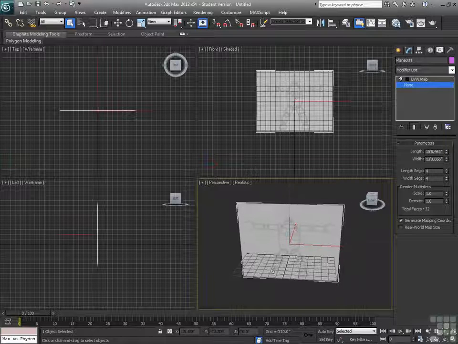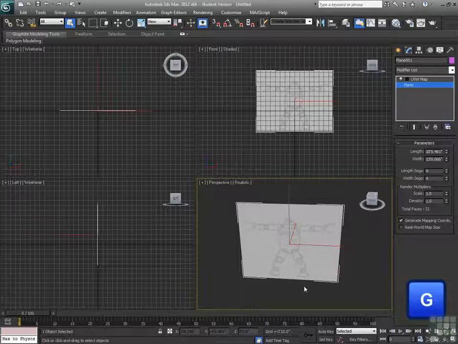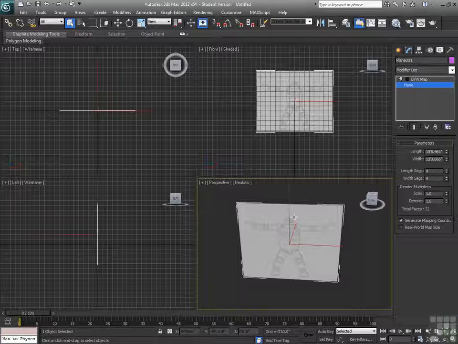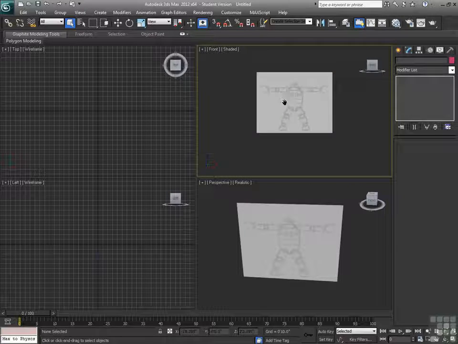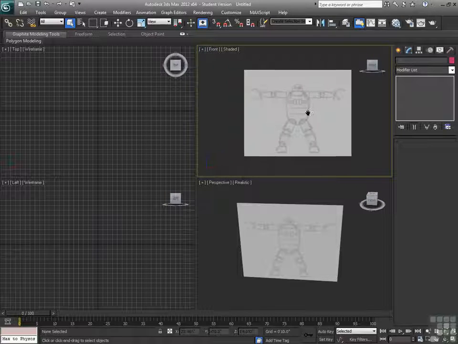Now, in order to be able to see this a little bit better, I'm going to hit G to turn off the grid. Now that that's done, I can see my object, I can see my material, and it works. Alright, so now here in my front view, we'll turn the grid off as well so we can see that image a little bit better.